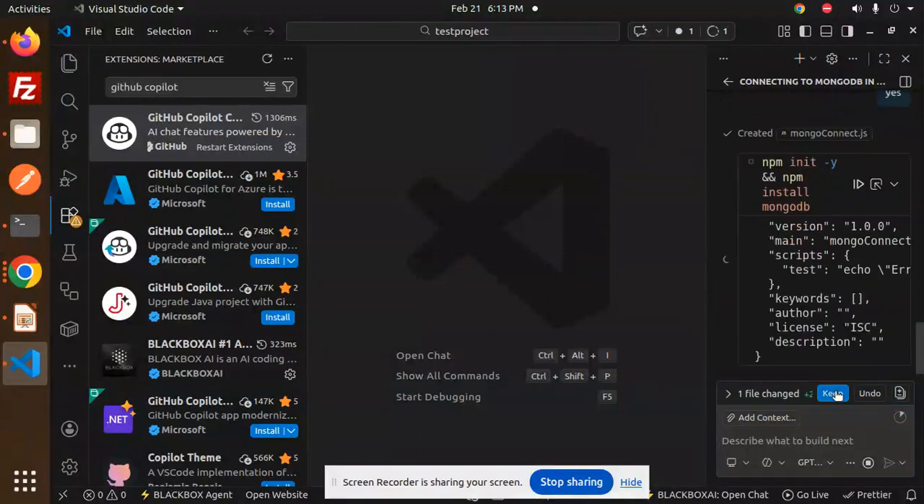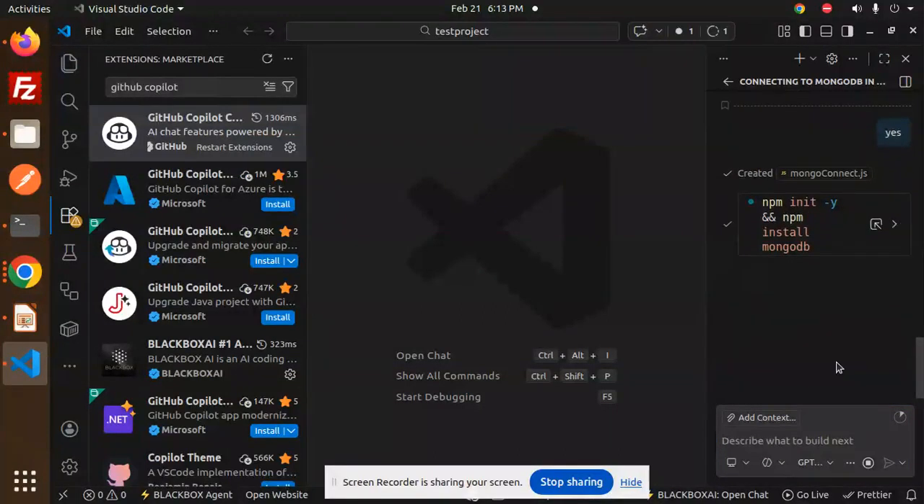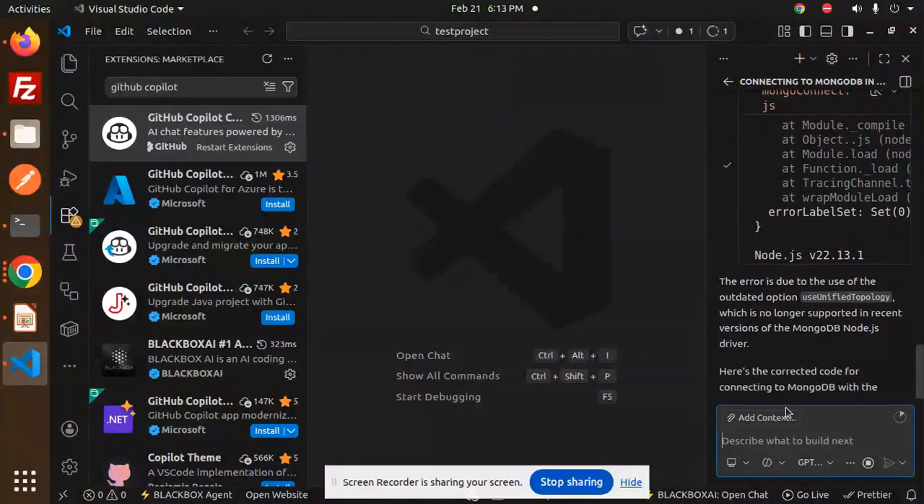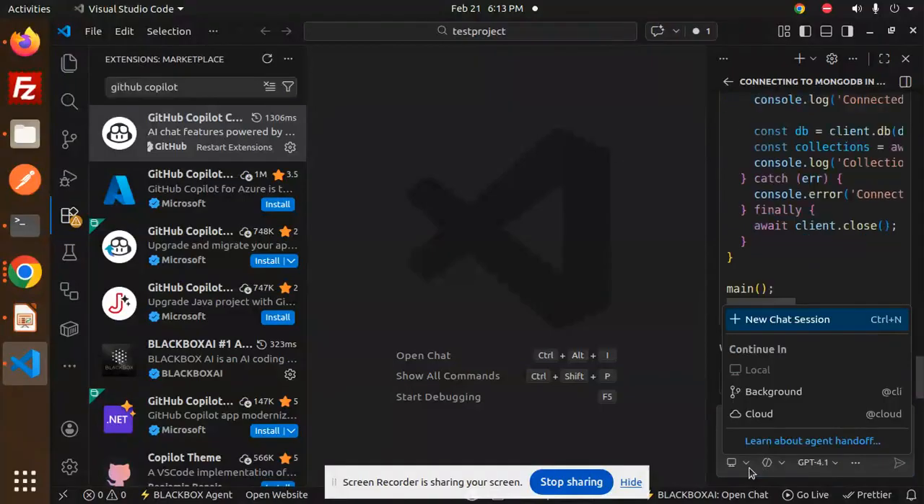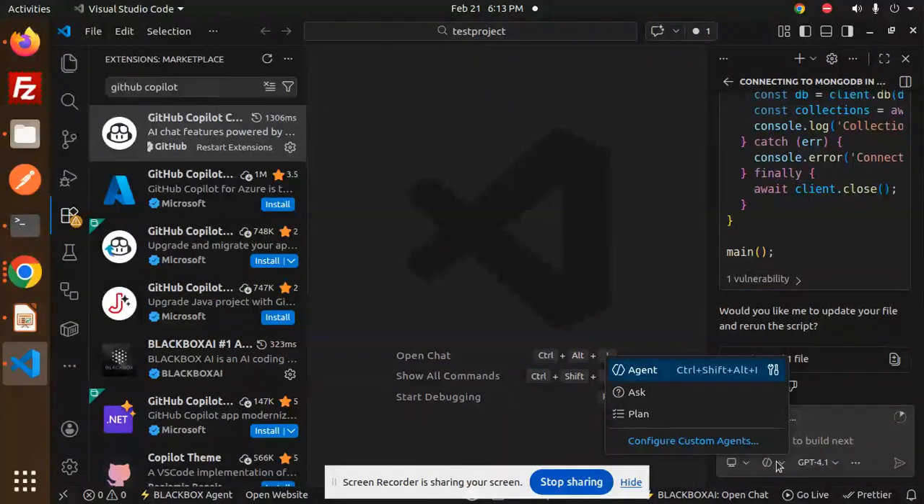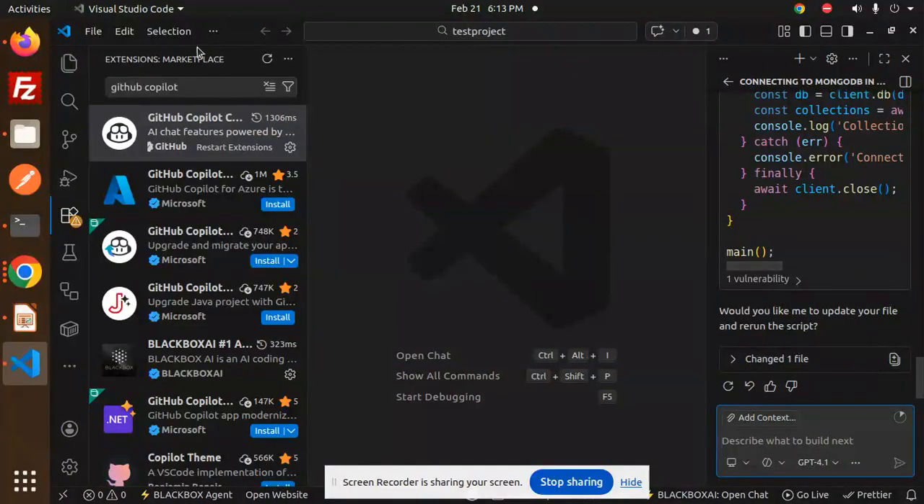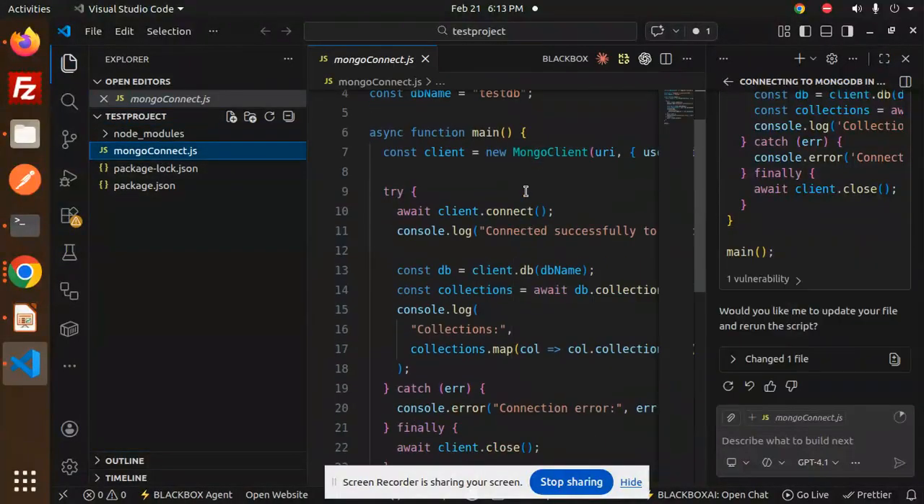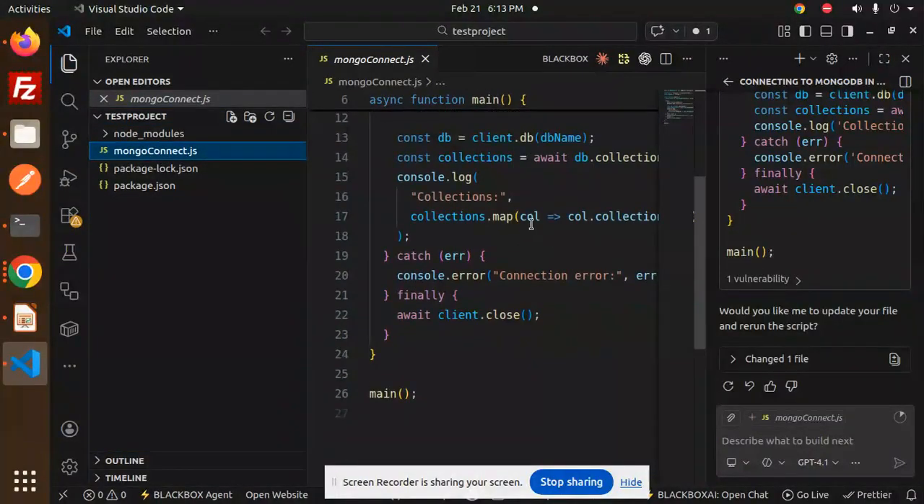You have to just keep allow. Otherwise, here you can ask him to change file. Done. Let's take a look. The code is there. Mongo connect.js. Here you can see that it writes the code fully.